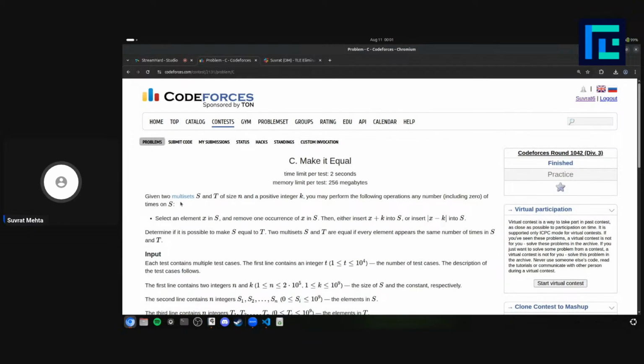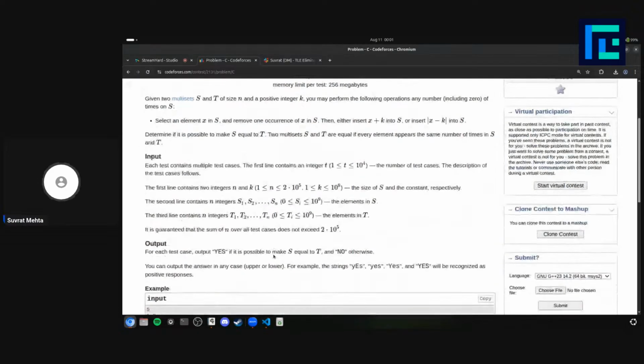So question C is, given two multisets S and T of size n and a positive integer k, you may perform the following operations any number of times on S. Select an element x in S and remove one occurrence of x in S. Then either insert x plus k into S or insert x minus k into S. Determine if it is possible to make S equal to T. Two multisets S and T are equal if every element appears the same number of times in S and T. The constraints are n is less than 2e5, and elements of S and T are up to 1e9. So expected time complexity might be O of n or O of n log n.